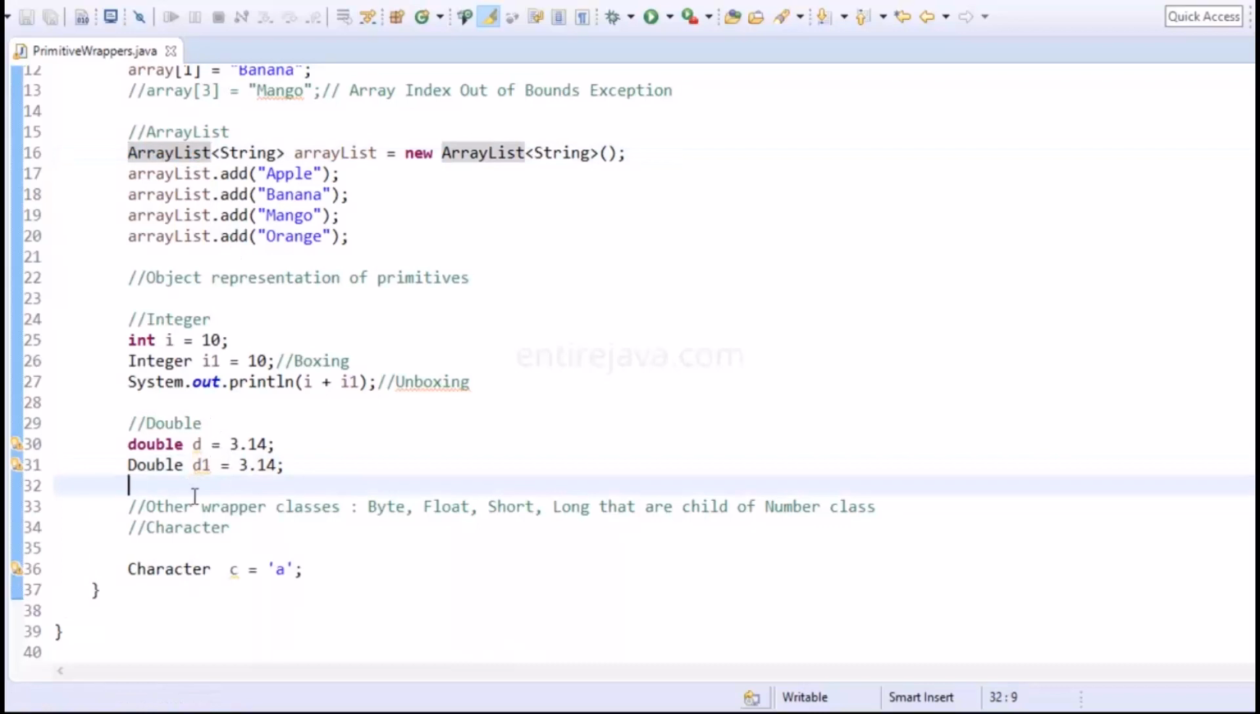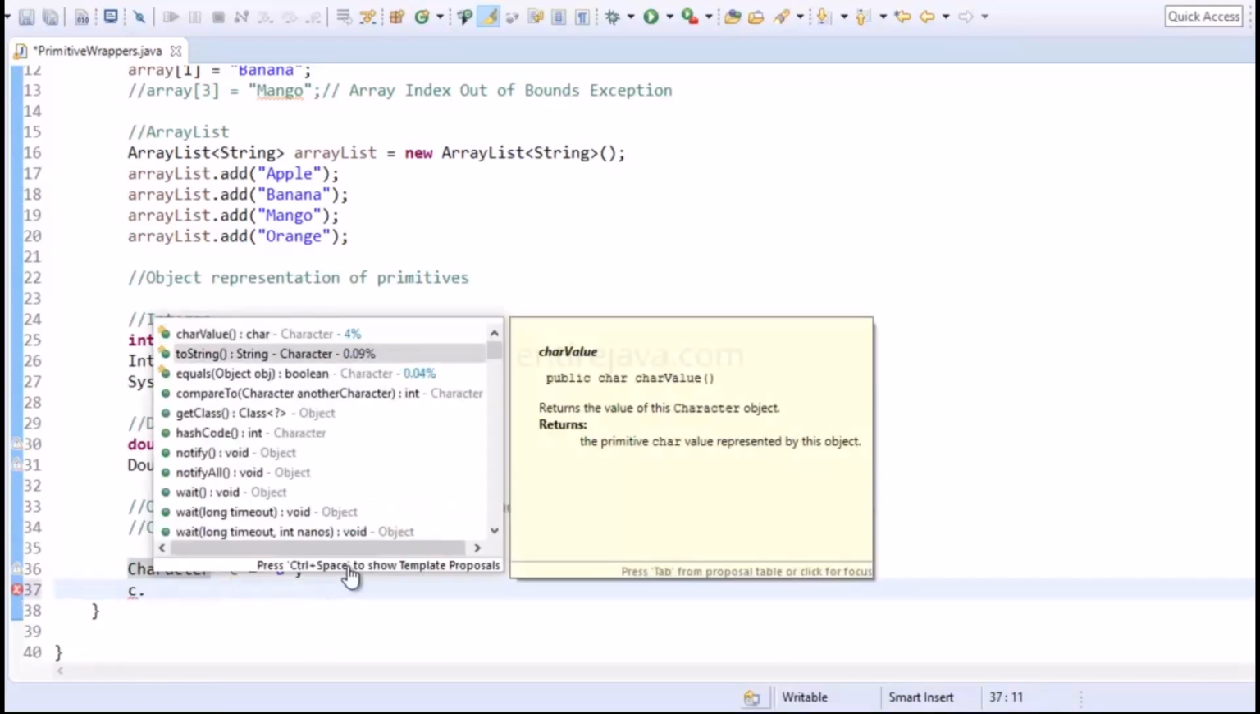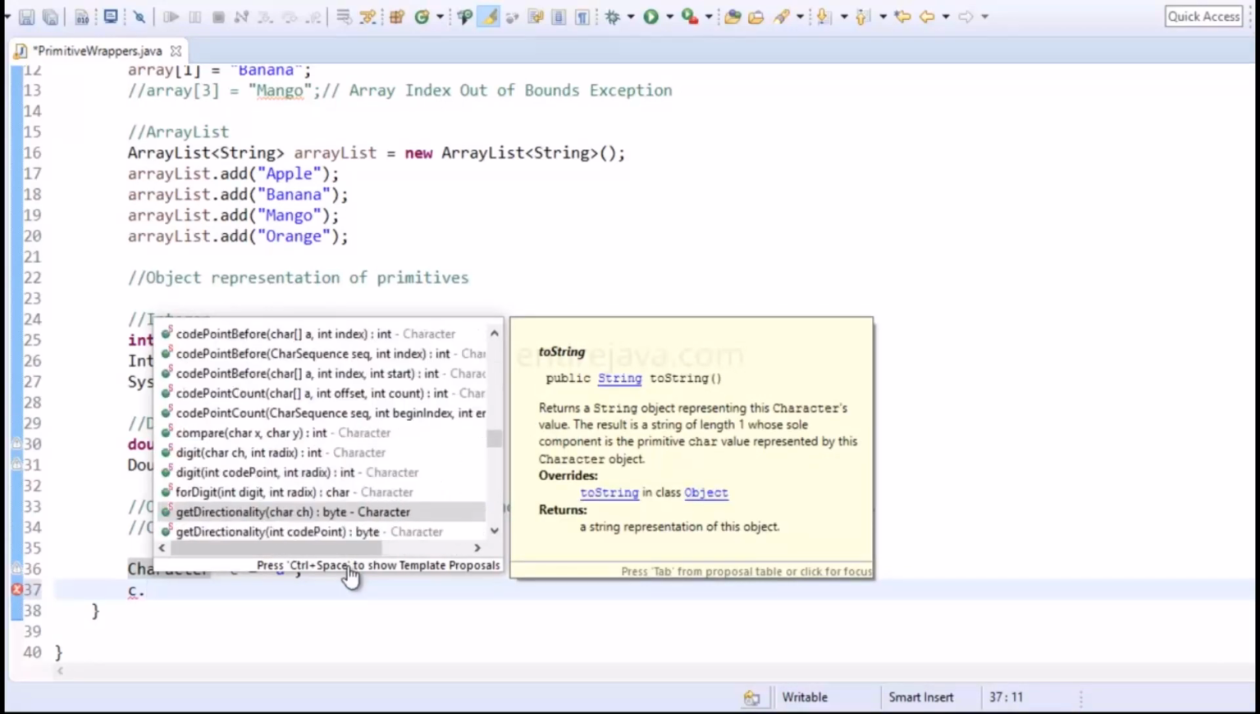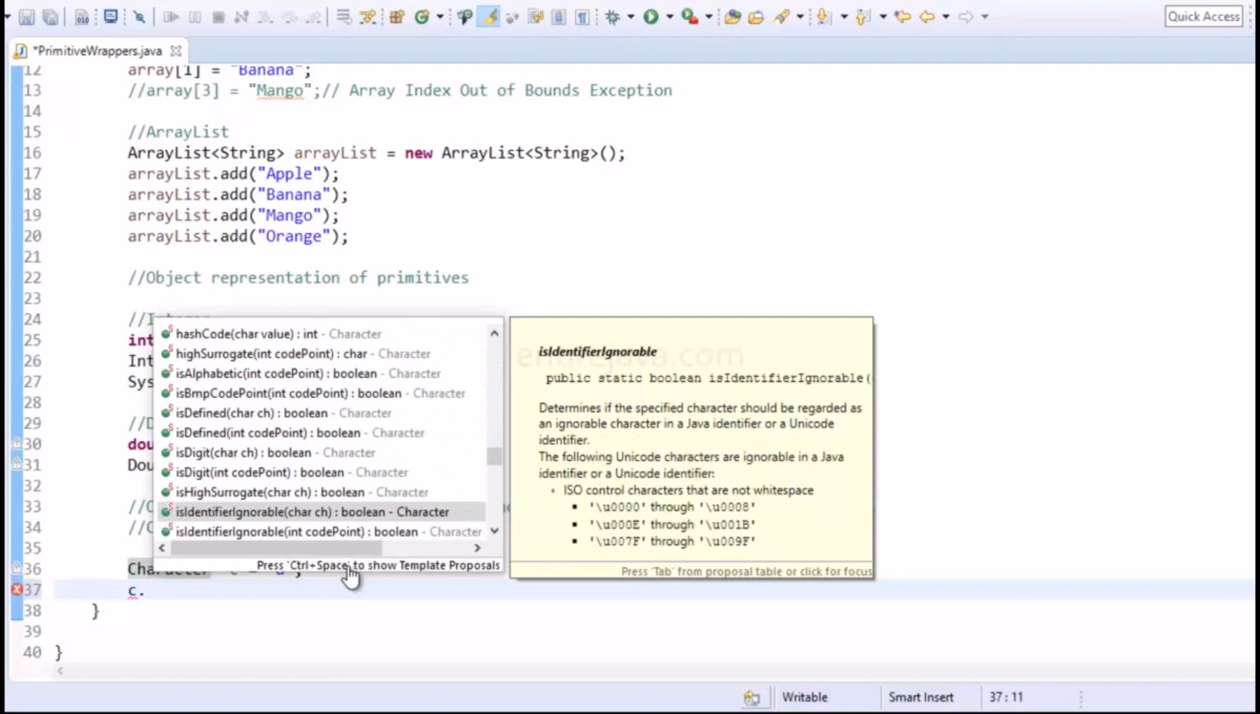Similarly, we have other wrapper classes, Byte, Float, Short, Long, and they're all child classes of the Number class. Likewise, we also have the Character class, which you can use to have an object representation of char data type. And another advantage of using the wrapper classes is you can make use of the methods inside these classes that are predefined. For example, I can say c dot, and you get a lot of methods, constants, etc. that you can make use of. You can explore the methods by reading the description in here.